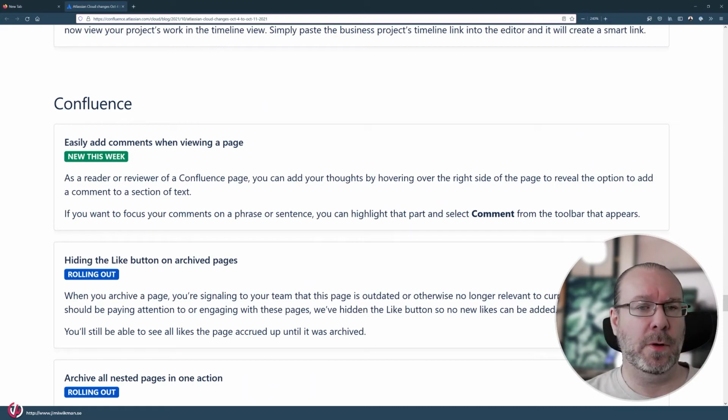For Confluence, we can now easily add comments to an entire section of text, rather than marking a text and creating a comment for that one. It seems to be working a little bit strangely. You basically need to have a full section; if you have just one section, it doesn't seem to work. But let me show you what this one looks like as well.